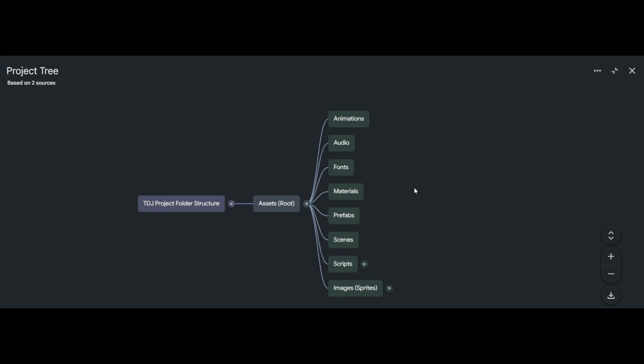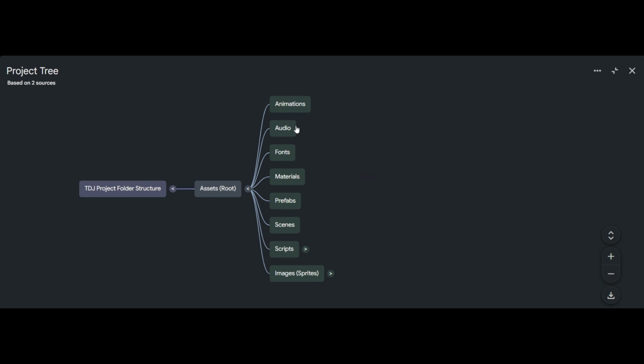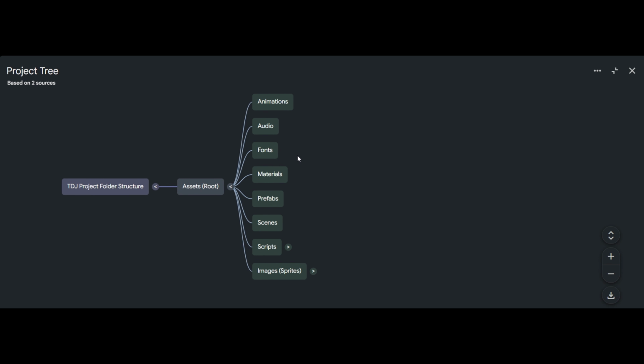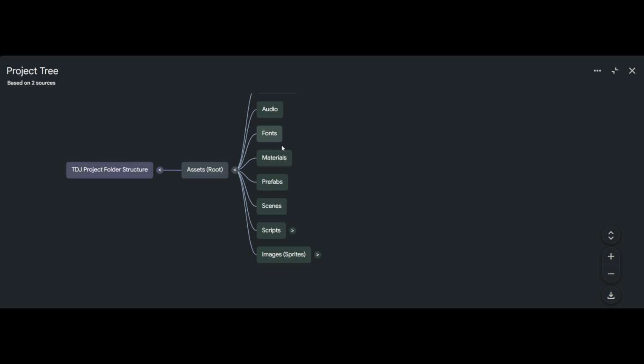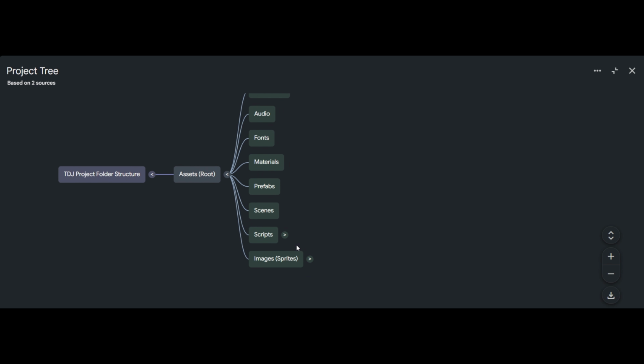Here's how I organize the project to keep it clean and simple. Animation folder, audio, and font folder. These hold the movement clips, sound effects, and font styles. Materials and prefab. I use these for tile maps and reusable objects like the detective and NPCs to keep the project organized. Scenes folder. This is the home for every level and menu.